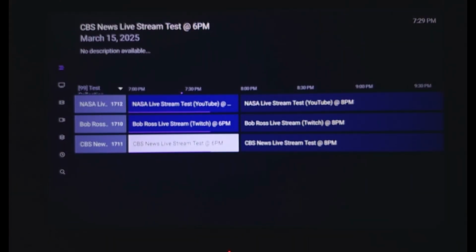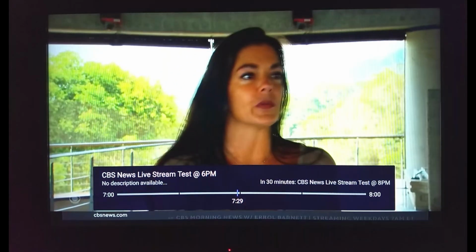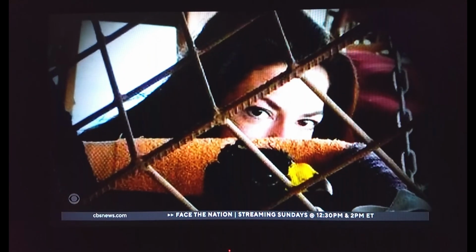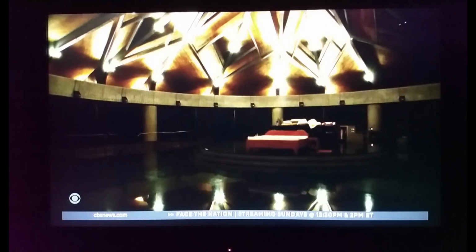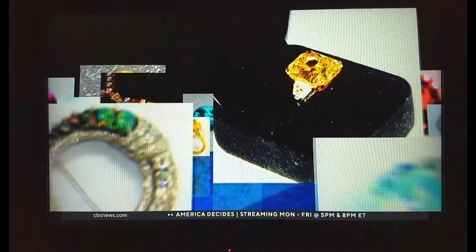Let's pull up CBS News. So this one's coming from CBS News' website, and bam! Just like that. There's no difference. It doesn't see these as different types of things. This is just another regular old station.